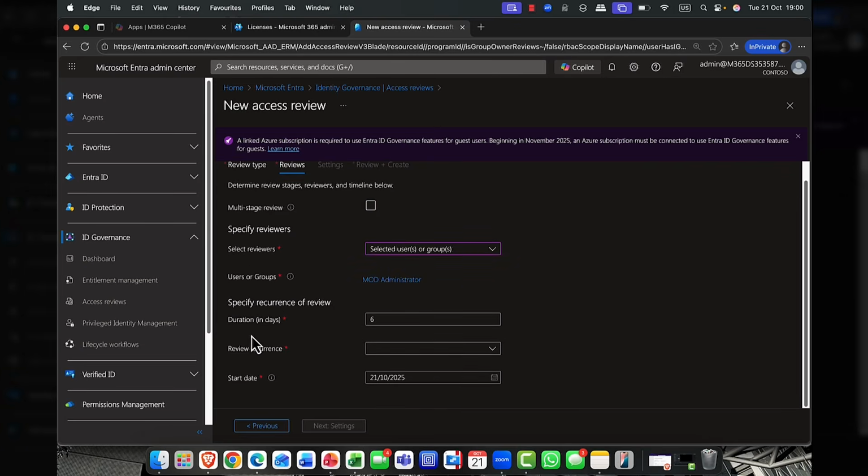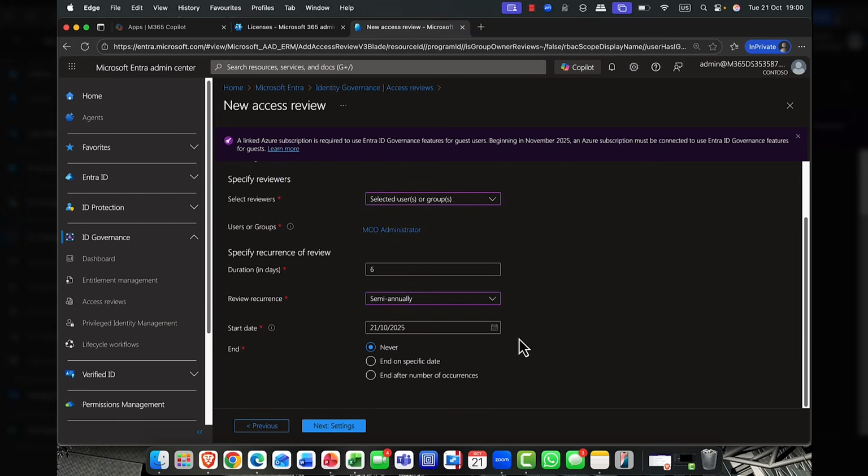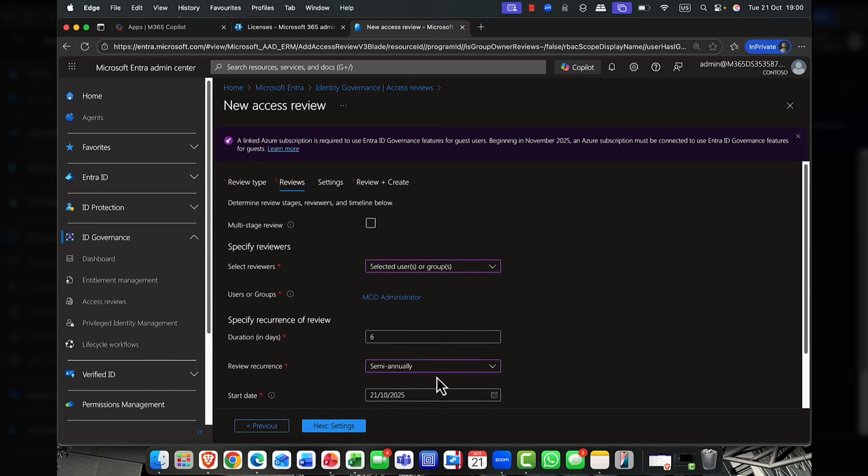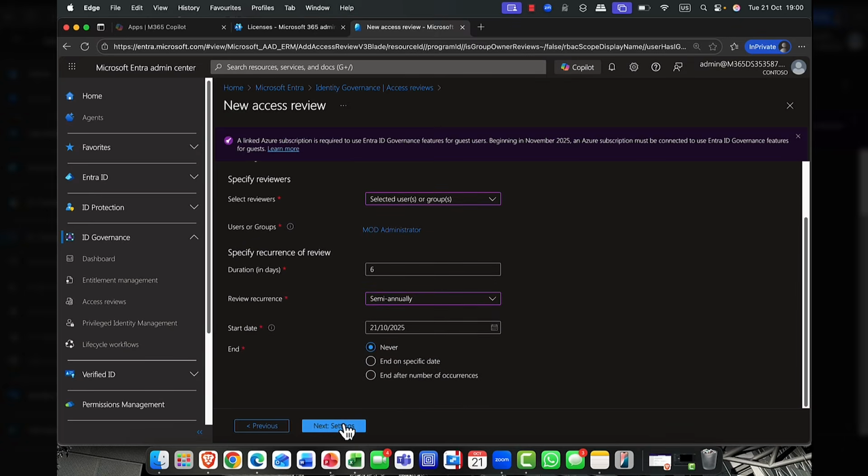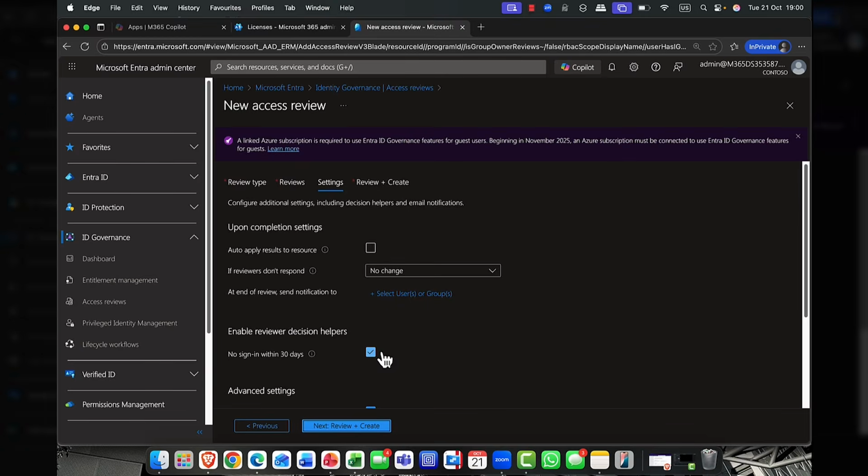Then we can say, how long is the review going to take? So again, 6 days. How often is it going to take? So is it monthly, weekly, yearly, quarterly? I'm going to do this particular review semi-annually, and you can select the start date here. When do you want it to end? Either never, on a specific date, or at the end of a certain number of occurrences. So again, super useful.